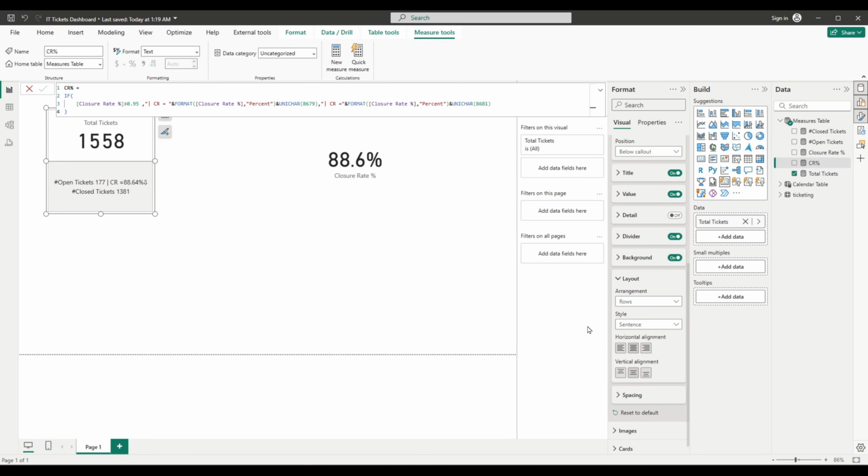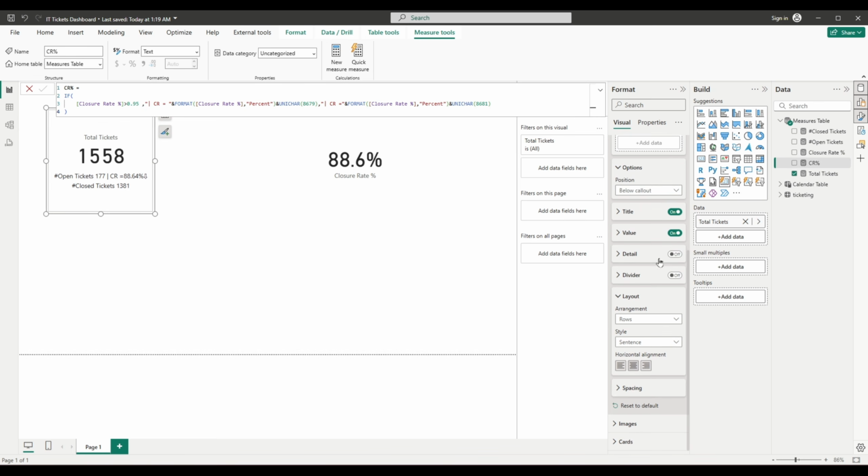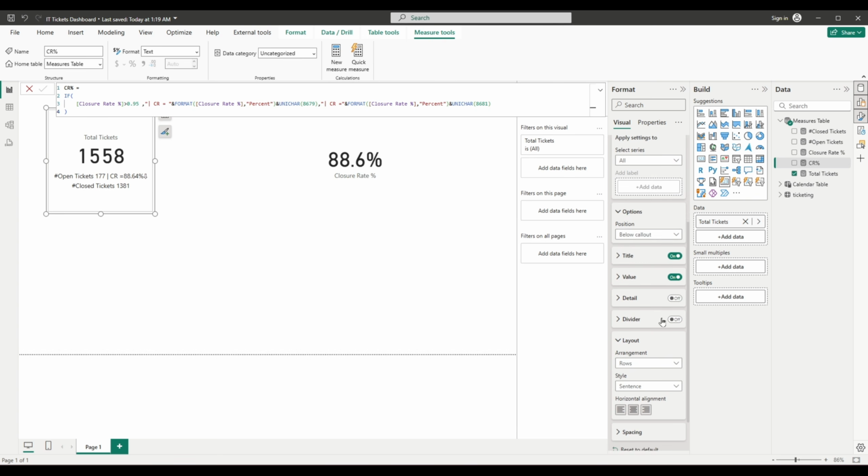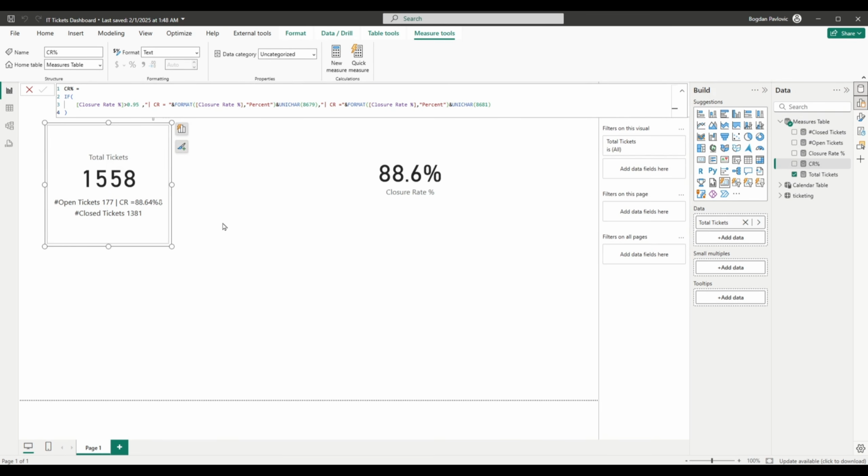Now the last step will be to remove this horizontal line, and to do that, select this divider option and turn it off. In case you do not see this divider option, scroll up and make sure that you have selected all series, and you will see the divider option and turn it off. And the last thing that I forgot to do is to format this closure rate value to be green if it is above target or red if it is below target.